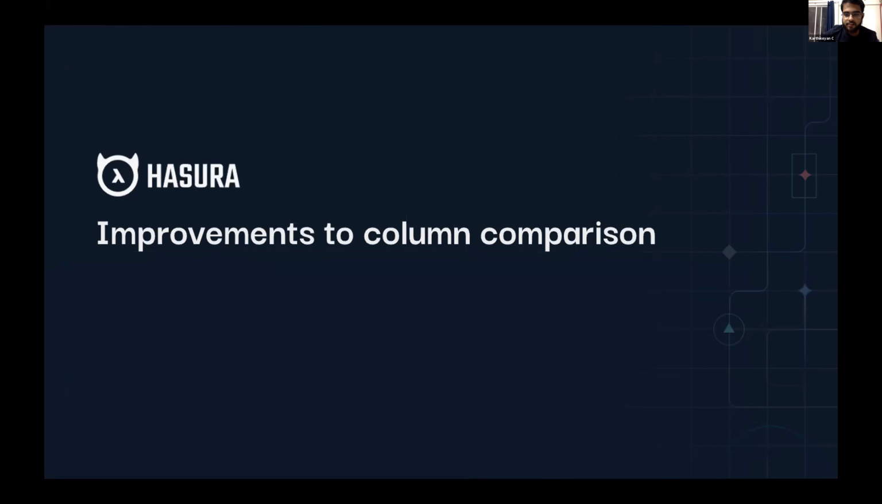My name is Karthikeyan. I work on the server side of Hasura. So today I'll be talking about improvements to column comparison.